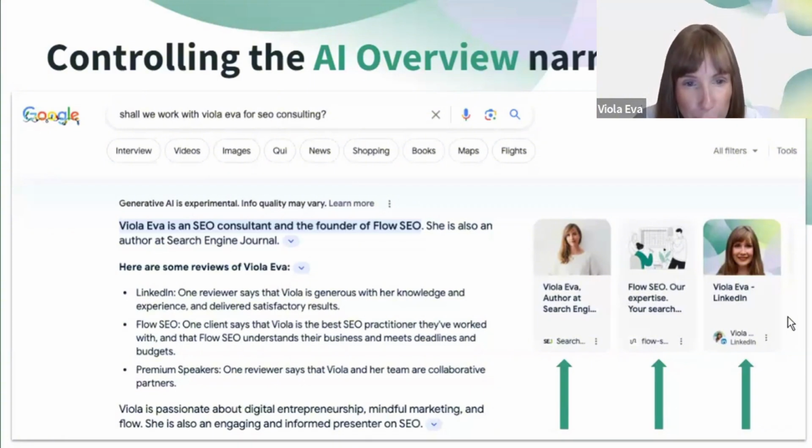It says one reviewer says she's generous with her knowledge. She's a great practitioner. Would I have written the same thing about myself? Probably not. Do I think if a prospect reads this, they will be largely fine with it? Yes. We can see what the sources for this AI overview were. It was my author profile at Search Engine Land, again a mega media news site aggregator, massive. Then it's our own website, and then it's my LinkedIn profile.